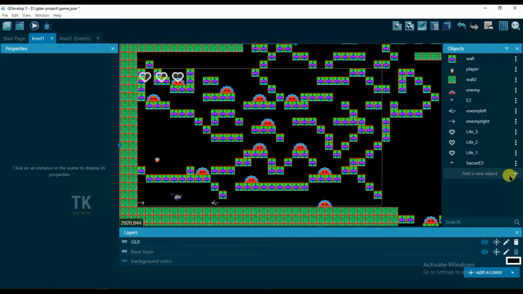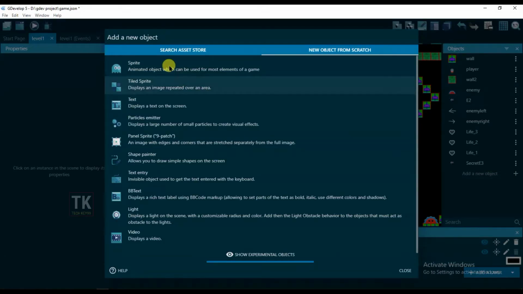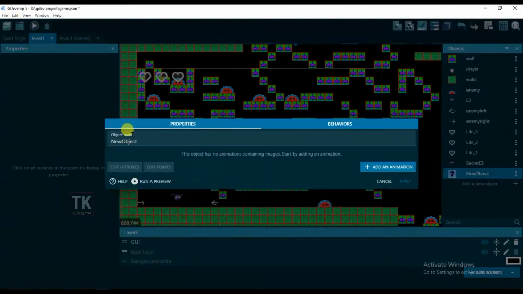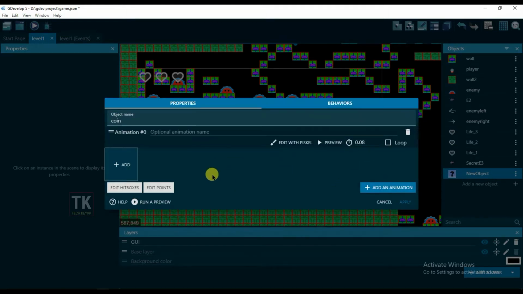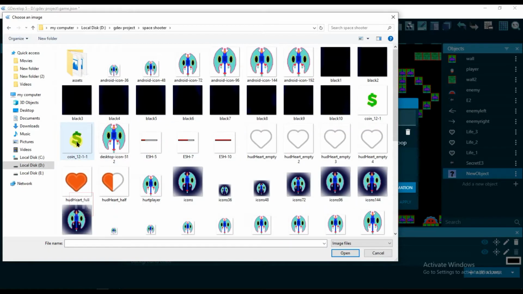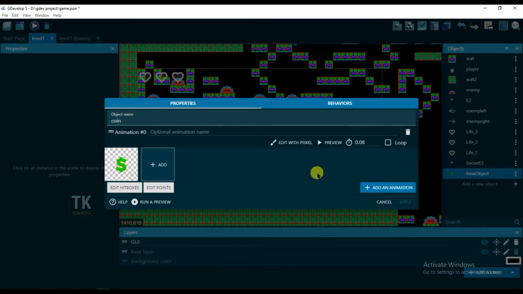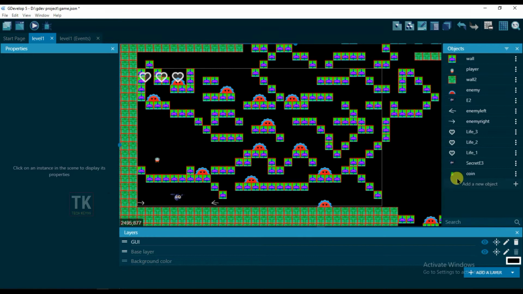Click on add a new object, a sprite, and type here coin. Click on add animation, add. Click on apply and drag this coin here.